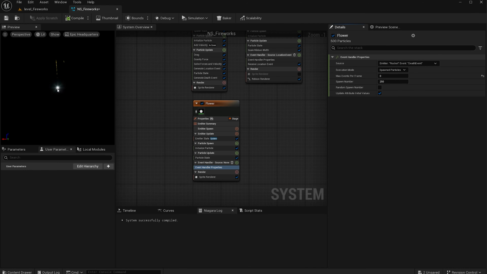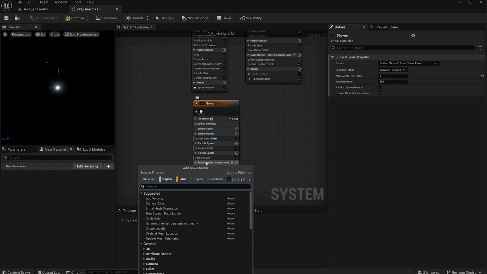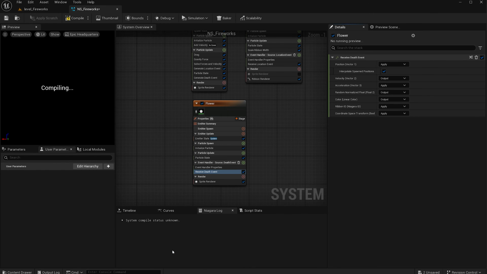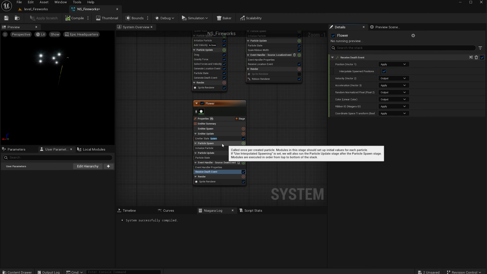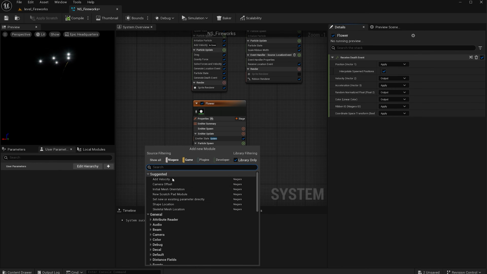And once again, it's spawning at the bottom and we need to spawn it where it dies. So go ahead and hit that plus button under event handler and type in receive death event. And now when I hit play, we have the particles spawning there, but they don't have any velocity, so they're just all stationary. So under particle spawn, let's add some velocity.